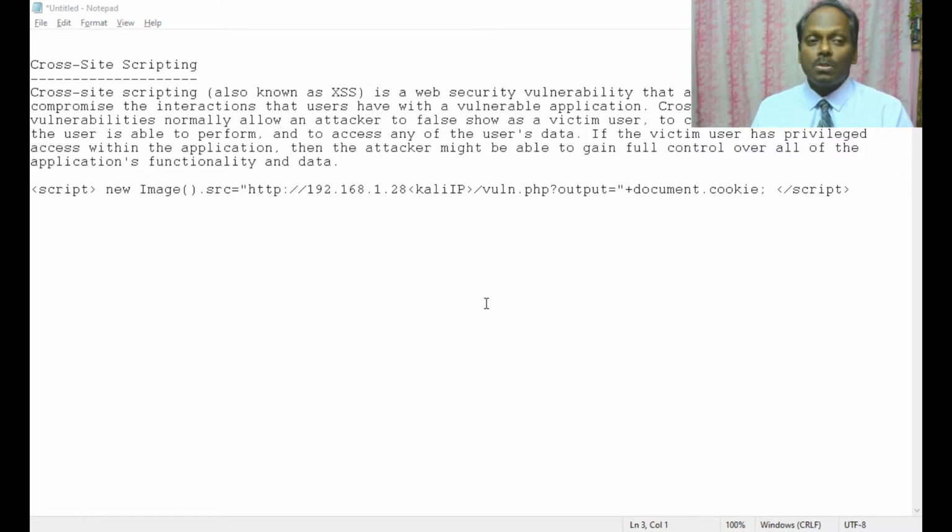If the victim user has privileged access within the application, then the attacker might be able to gain full control over all the application's functionality and data. This is a major vulnerability which is included in the OWASP top 10. Okay, let me quickly start my experiment on Kali Linux.